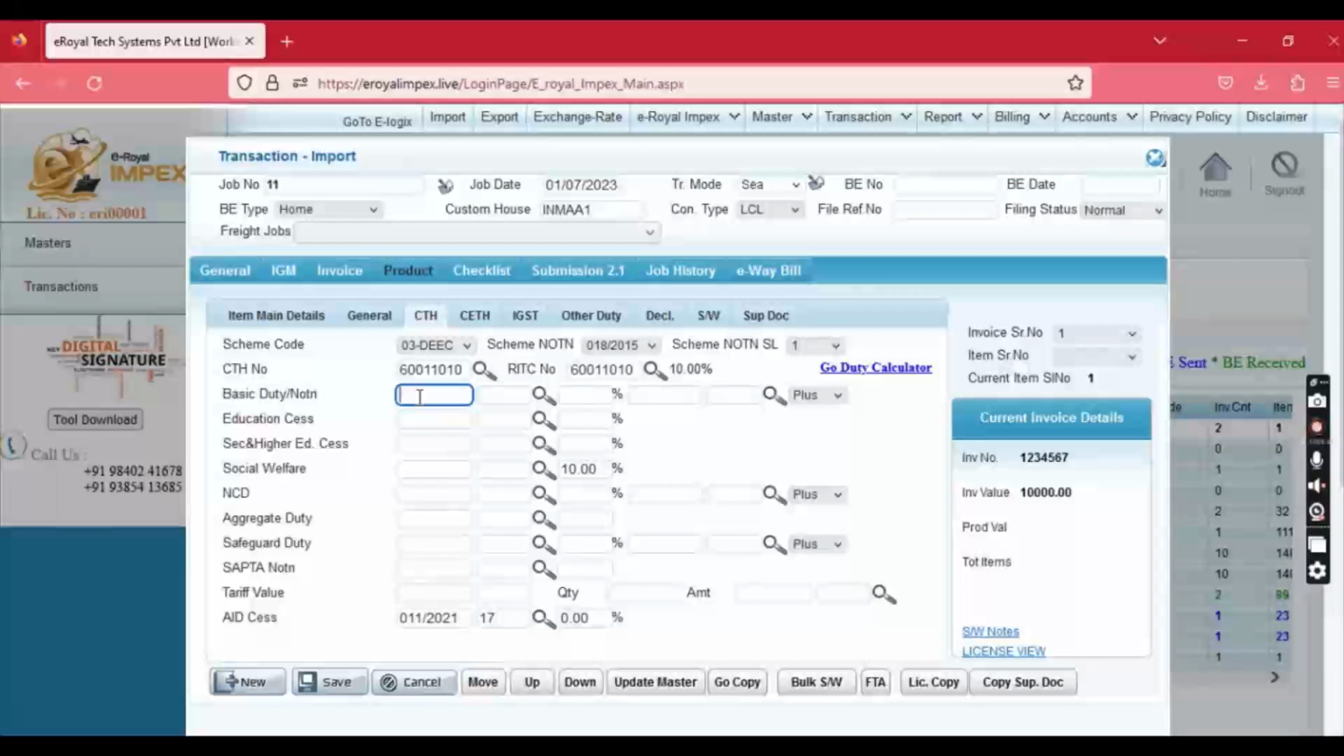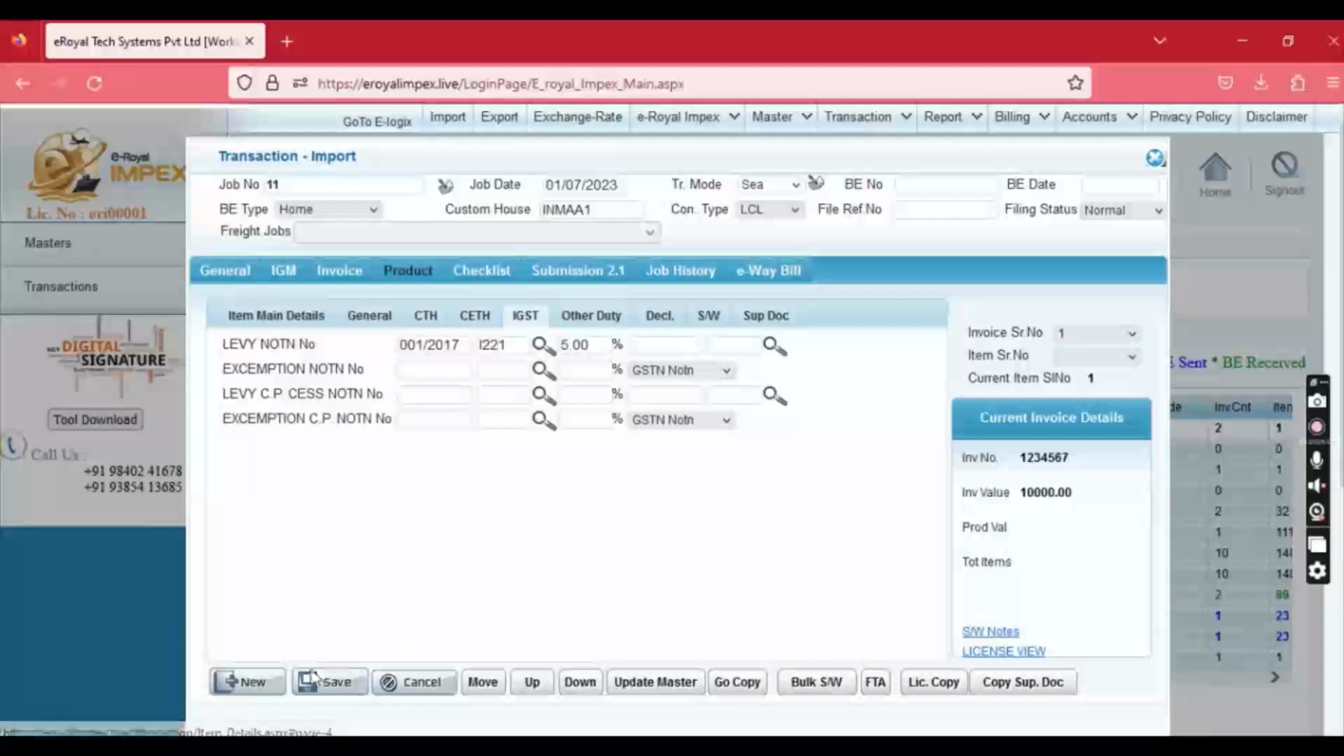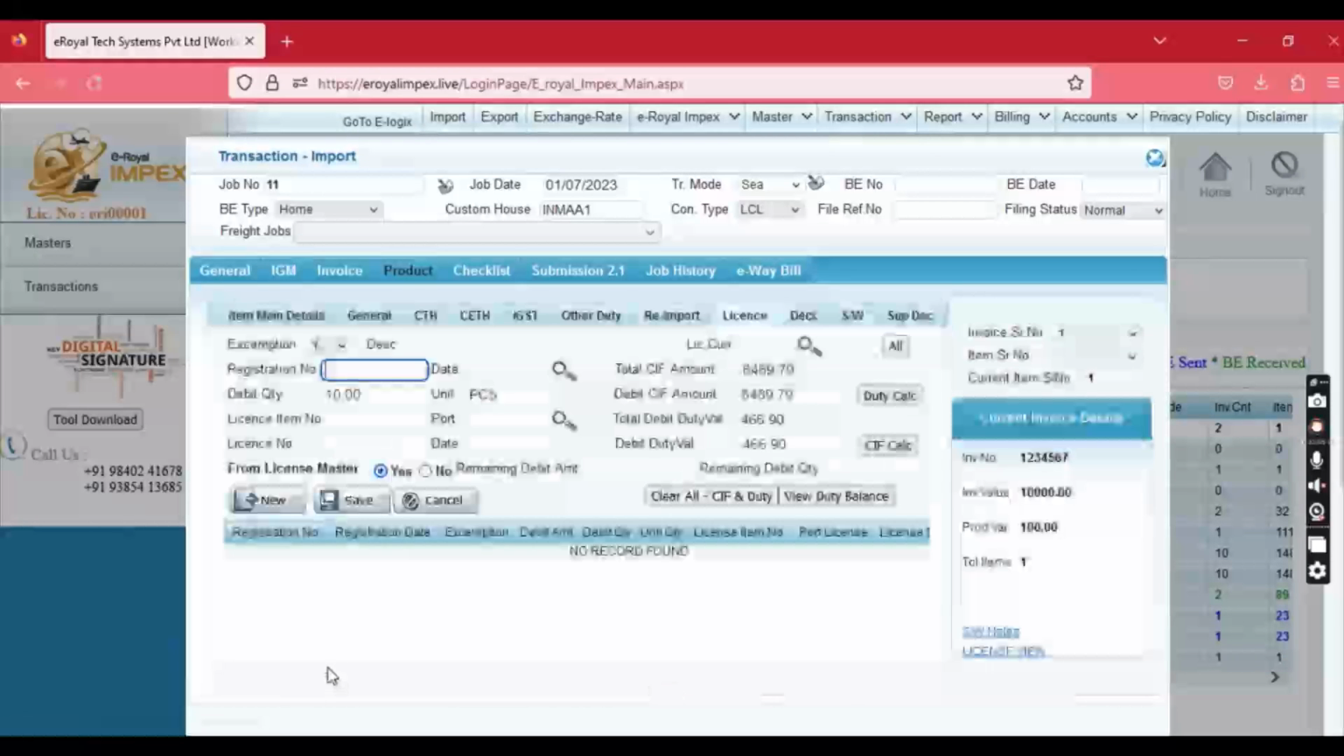After that, if you have any basic extension notification, you have to mention it here, the serial number. Any social welfare extension means you have to mention in this column, and if you have any subter notification means you have to mention it here. Then you have to save the item option. So, the license option will open.